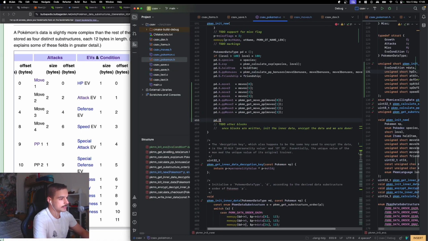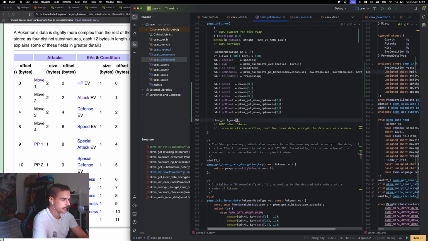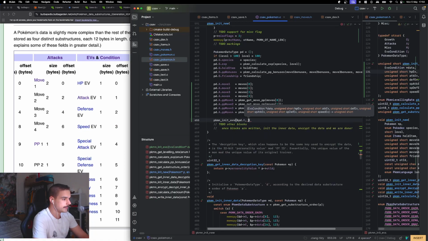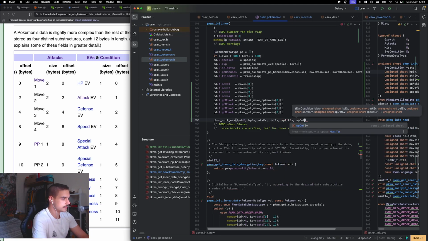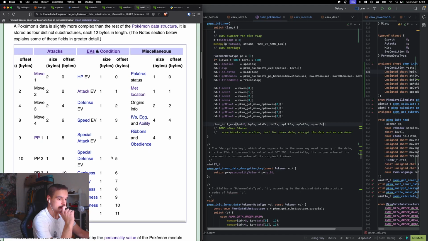So actually here, what we want to do is call pkmn init EVs on PDE, and then we have HP EV, attack EV, defense EV, special attack EV, special defense EV, and speed EV. So that should write that block of data.